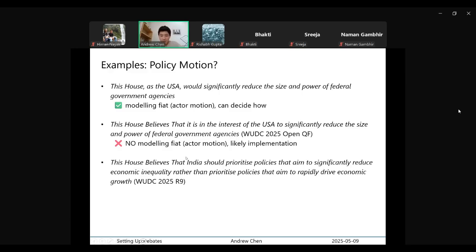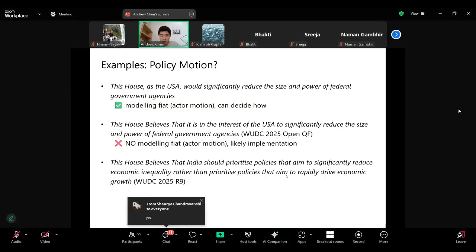Another one, this is a relatively straightforward example. So this was round 9. This House believes that India should prioritize blah, blah, blah, blah, blah. Give you a moment. Yes, this is indeed a policy motion. Even though it doesn't have would in it, it falls into that second category of THBT X should. So that is going to be a policy motion.